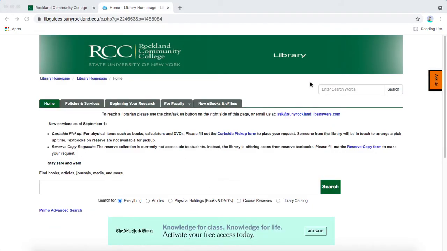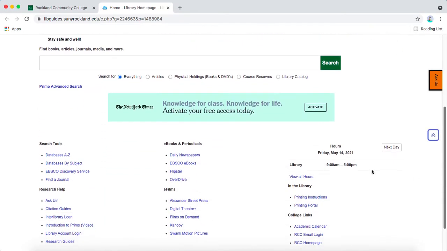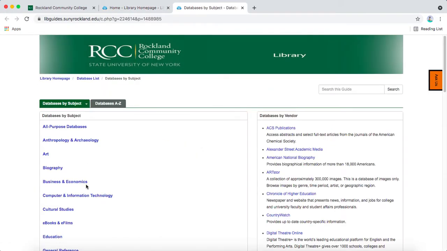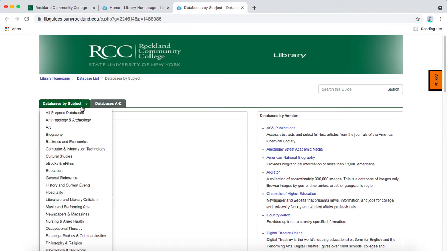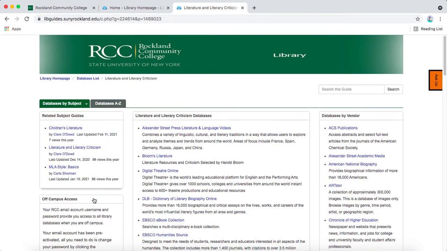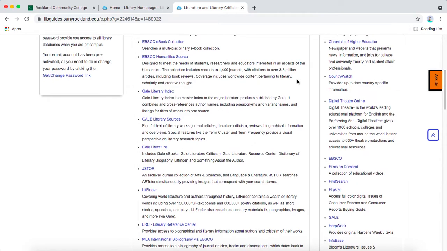The easiest way to find literary criticism are the databases that are made just for that. To get to those, we'll go to the bottom left of the library homepage and click on Databases by Subject. From here, we can either scroll down this list or this drop-down. They're exactly the same. We'll go to Literature and Literary Criticism. Some databases, such as Bloom's Literature, or things like Gale Literary Sources, are designed to find literary criticism. And we'll start with Gale.